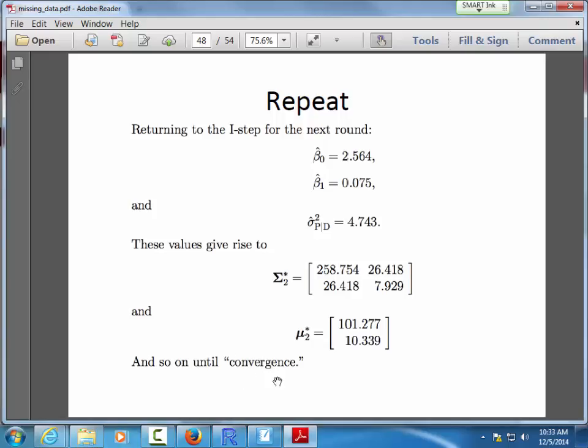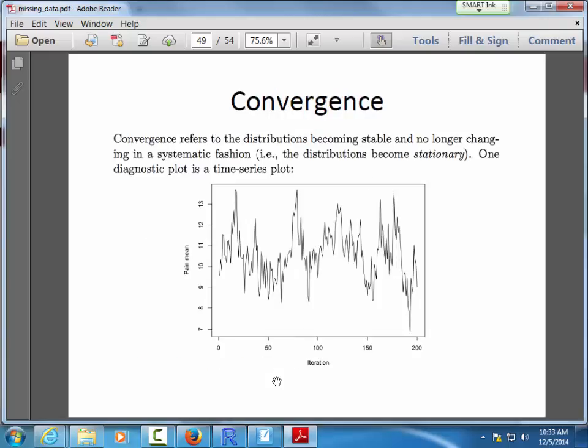With multiple imputation, we're not getting increasingly better estimates of the parameters. We're just getting new estimates, randomly generated, of the parameters. So convergence has to do with achieving what you could call a steady state of the random generation procedure. So here's what that could look like. Here's a couple of diagnostic plots for gauging convergence in the context of multiple imputation. So it refers to the distributions of the parameters becoming stable and no longer changing in a systematic fashion.